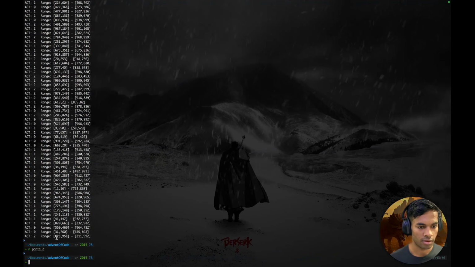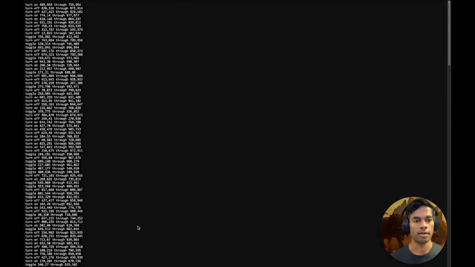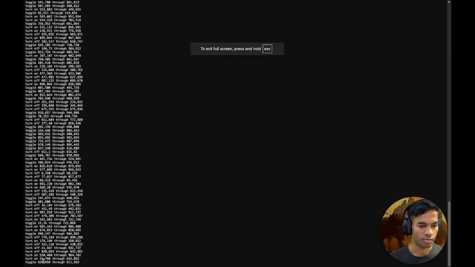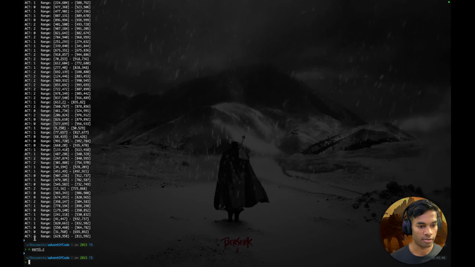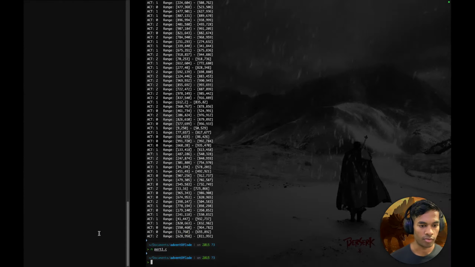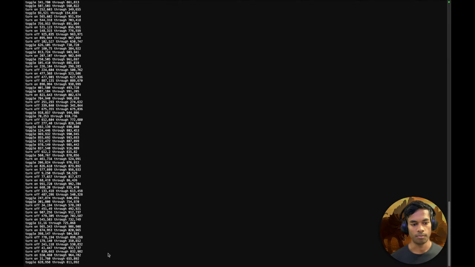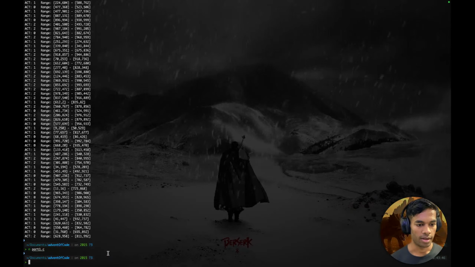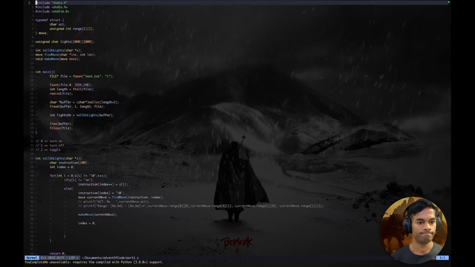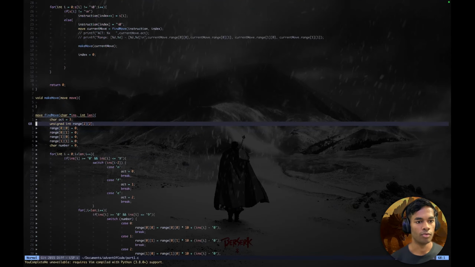The last one says 628 till 958, and toggle is 2, act is 2. Okay, and this is 811, 811. So I have to go from this till here and from this till here, 2 loops inclusive. Where is make move? Here.